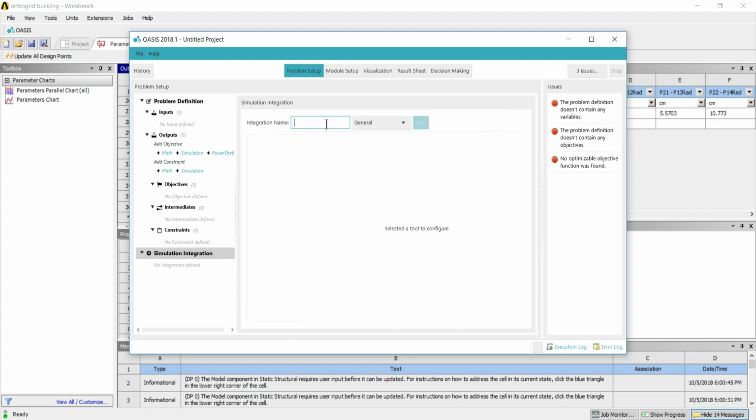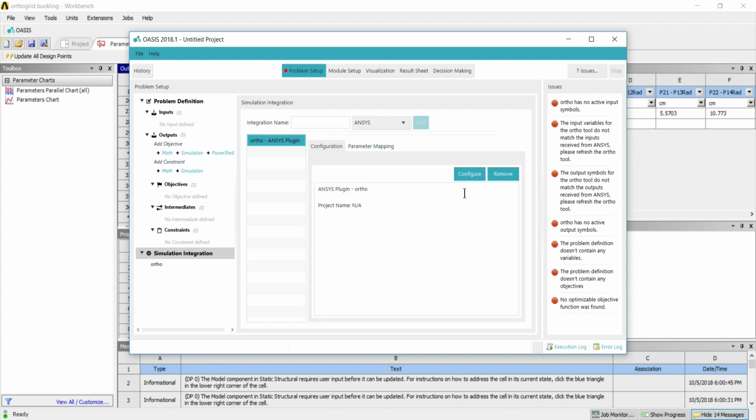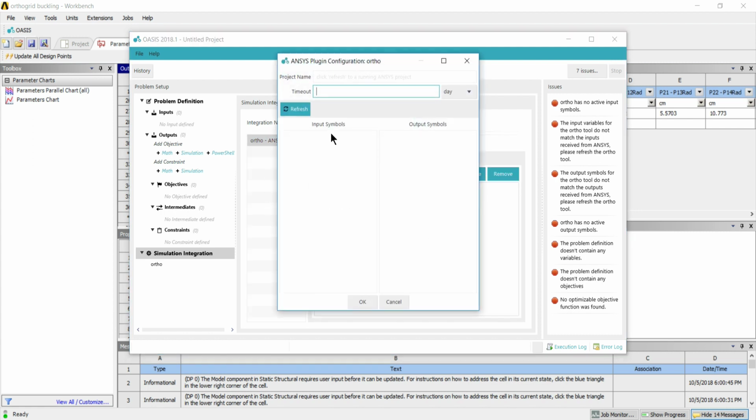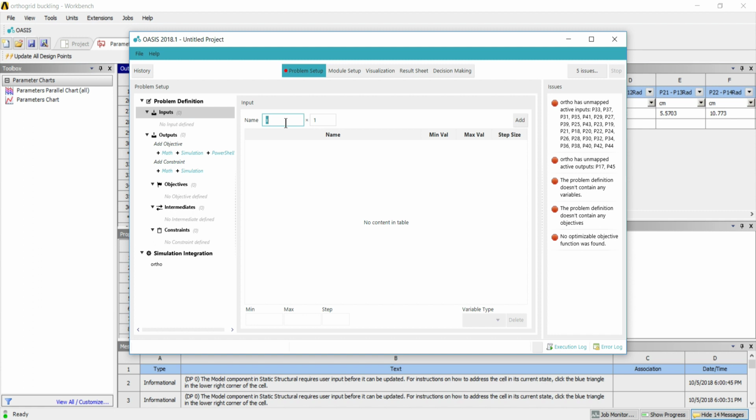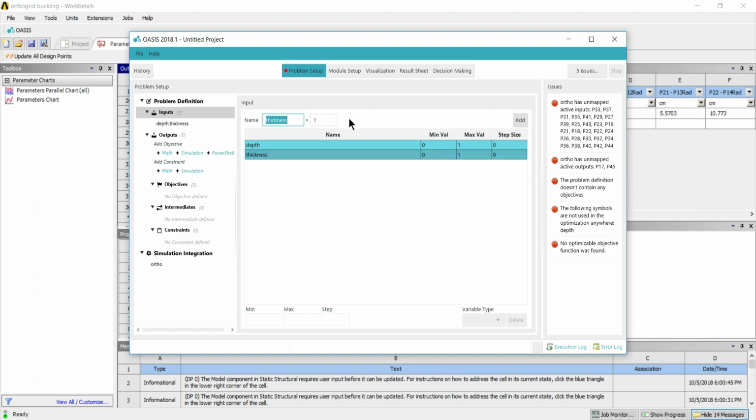First, we will create a simulation integration and open it. We will press Configure and refresh to automatically request and receive all the ANSYS input and output parameters. Second, we need to create mappable input variables on the Oasis end and configure them to have feasible bounds for the depth, thickness, as well as the remaining rectangles.